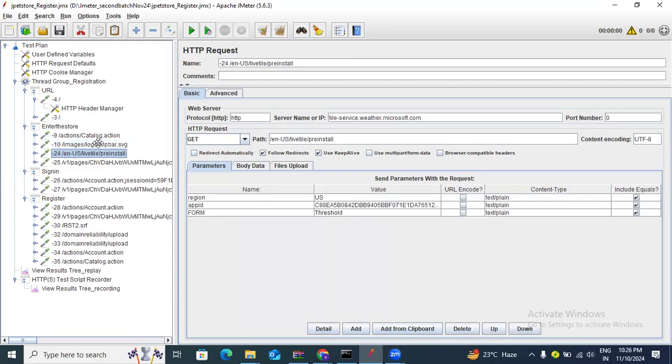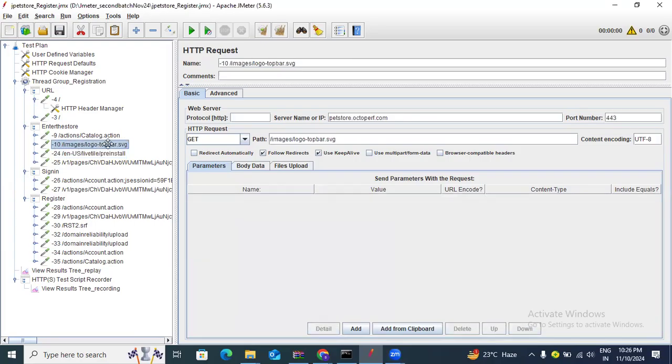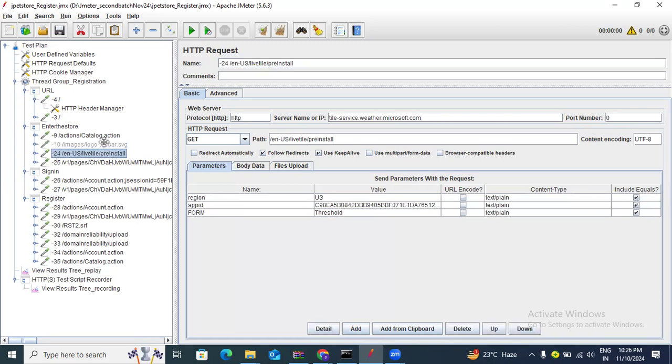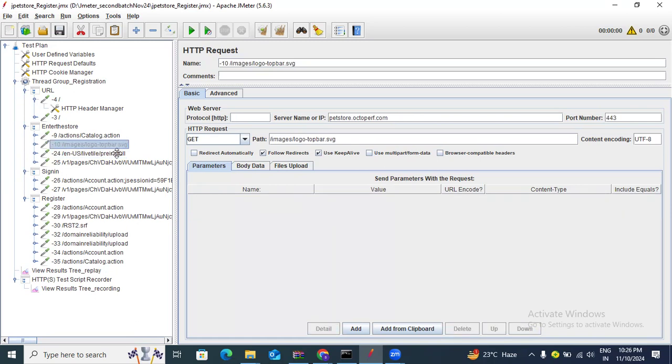Let me see. These are the SVG files and some PNG files. These files you can disable. No problem, no issue. I will explain again, but as of now, you can disable this page.